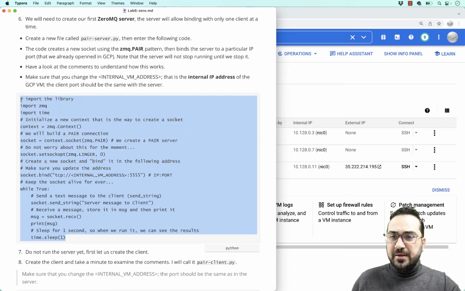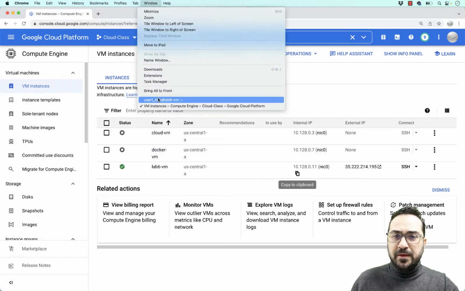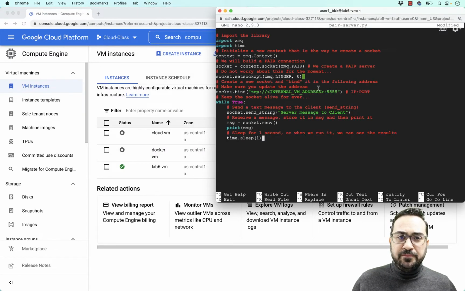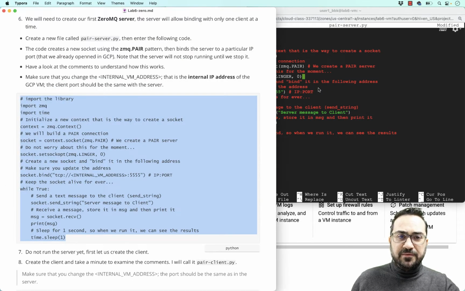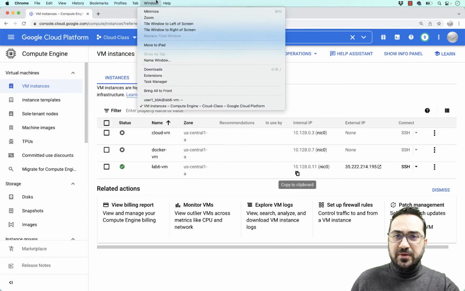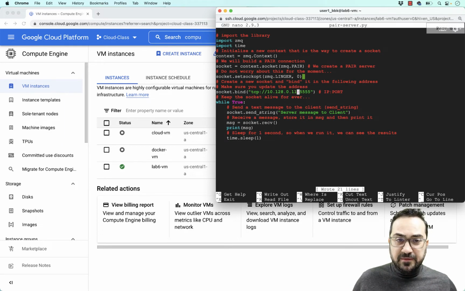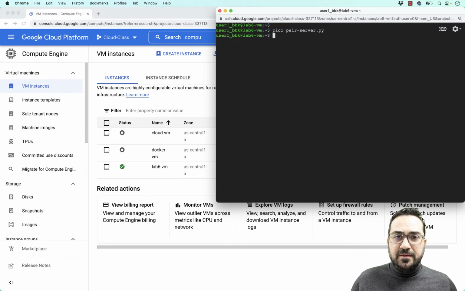In any case, let me take my code from here, go back to my terminal window where I have Pico ready, and go to the TCP IP and change it to the new internal address that I have in my virtual machine. Now this could be a little bit tricky because we always need to do this manually, but during this tutorial I will show you a way to manage this better. So let's save this, Ctrl S, Ctrl X, and the server is ready.